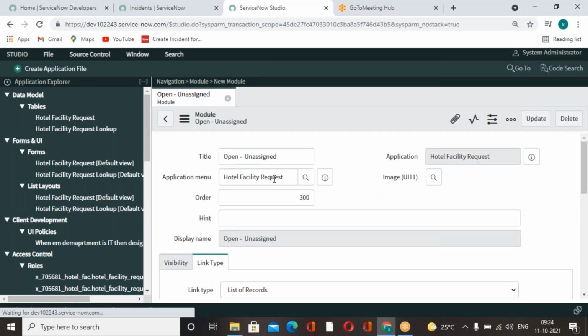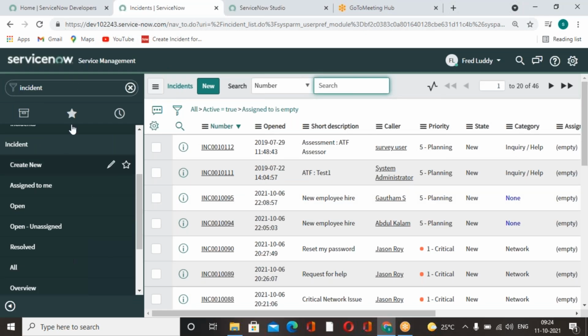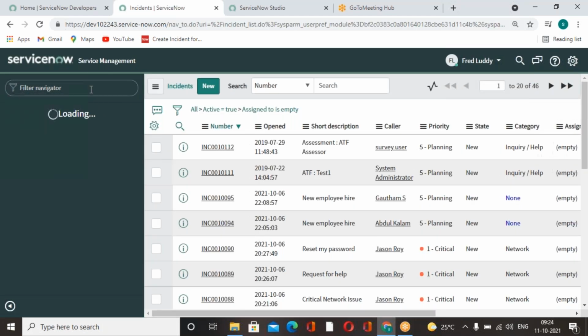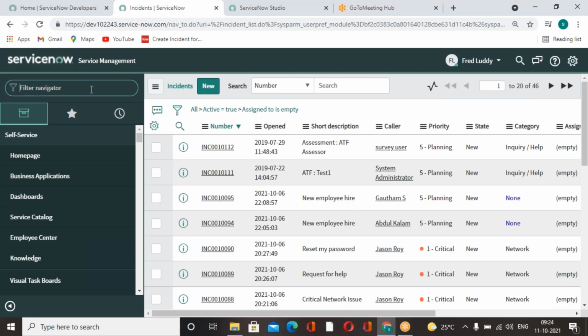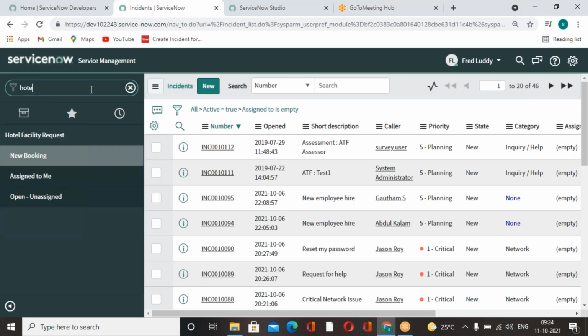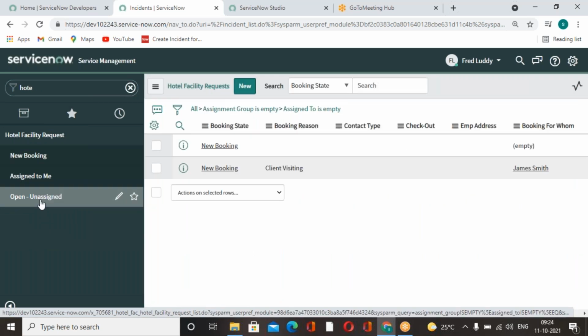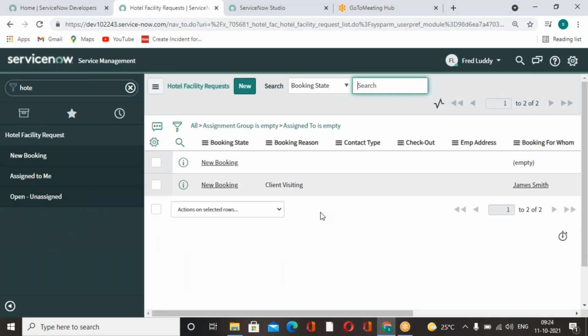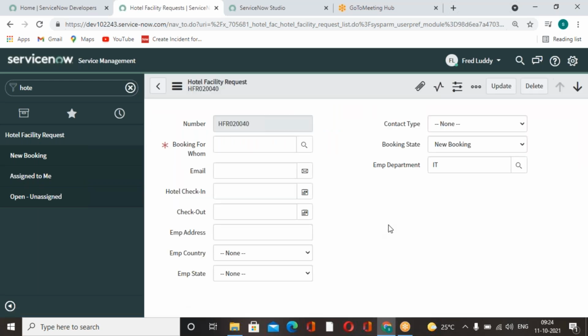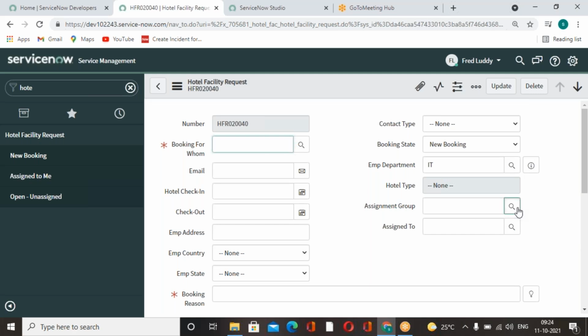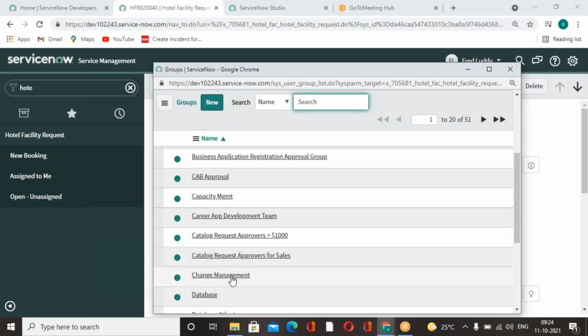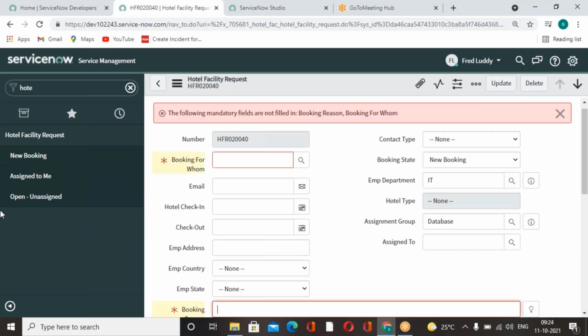Okay, once you create a module, then you can navigate to UI. Without reloading the browser, you could not see the new module from your filter navigator. Hotel facility request. So when you click on open unassigned, it displays all the tickets which are not assigned to any group or person. In case you assign any ticket to a group or person, what happens? Those tickets are removed from this pool.